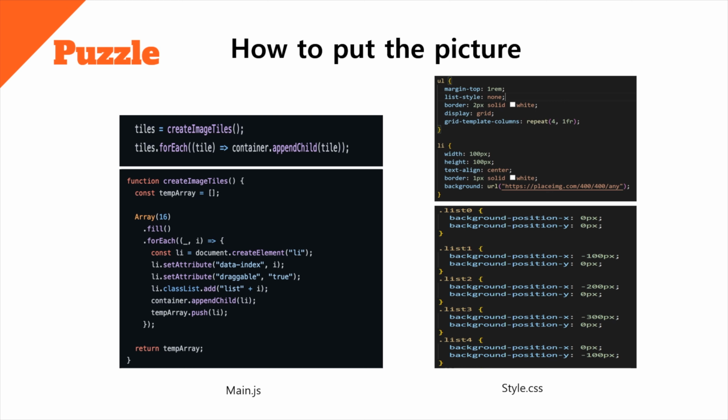With JavaScript, the createImageTiles function includes data index values and images in each list. With CSS, images are from the website on the list tag. There are 16 lists of 100 by 100 pixels to contain images.